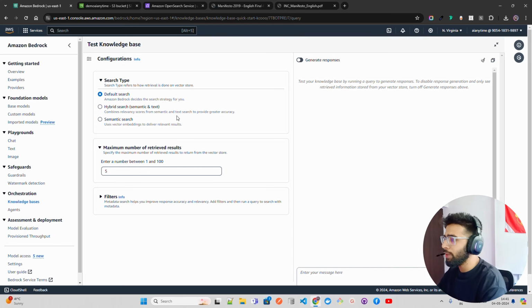So you should be a bit careful in selecting a search type, depending on whether you want a hybrid search, which is like the BM25 retriever that FAISS uses, combining semantic and text search, or you need only semantic, using just vector embeddings to deliver relevant results. It says it combines relevancy scores from semantic and text search to provide greater accuracy. When you click on hybrid search, you can also do that.